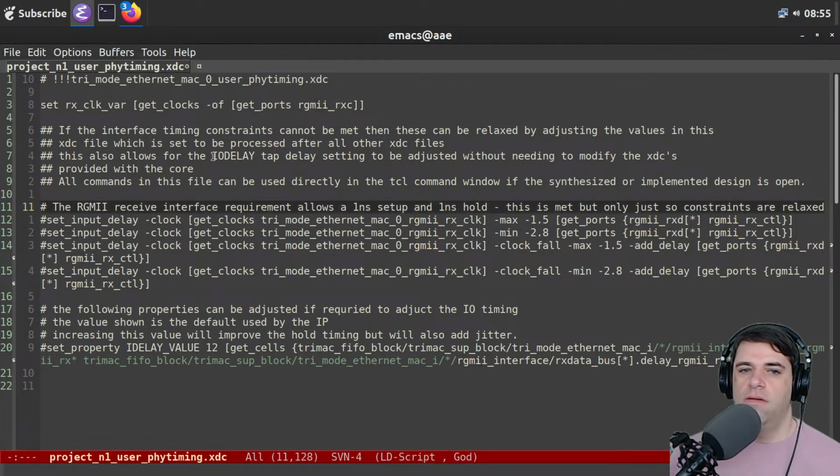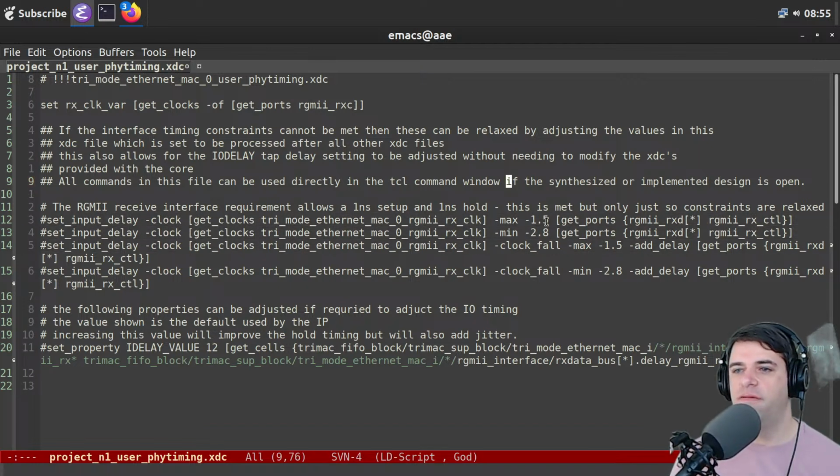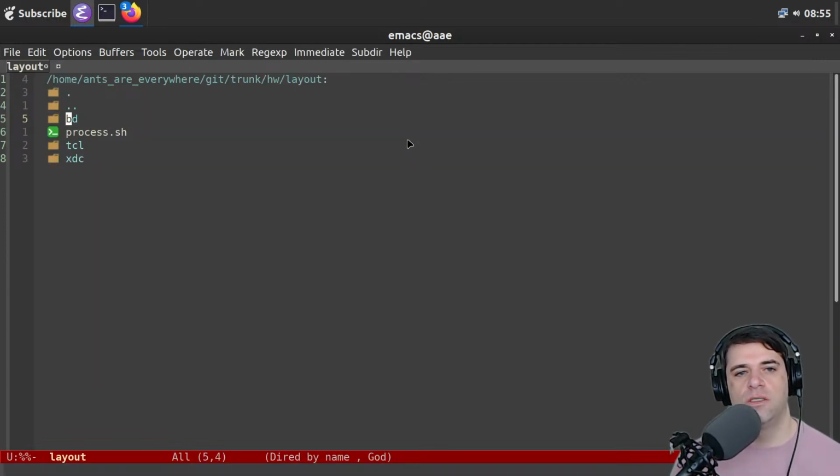The RGMII receive interface requirement allows a 1 nanosecond setup and 1 nanosecond hold. This is met, but only just, so constraints are relaxed. So this is saying something about that stuff. I don't know, negative 1.5, if that's covering slightly more than the 1 nanosecond or what. But at any rate, that's what's going on there. All right, so those are constraints.